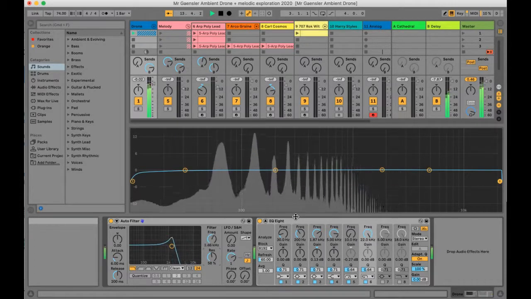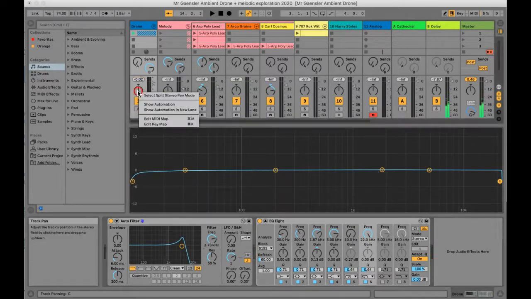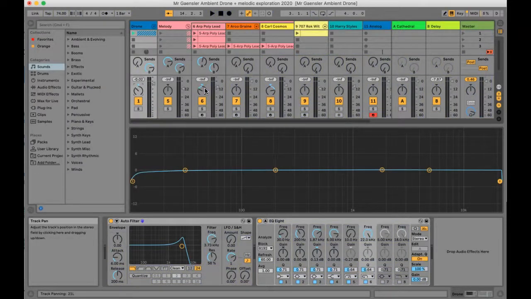Oh, and by the way, you can do this with any knob that's on the screen. If I wanted to, I could do it with this one here, the panning for the drone, and now when I get out of MIDI mode, I can pan my drone left and right if I wanted to. I'm not going to in this case, but I could. So that's pretty cool, being able to control the frequency and do manual sweeps with the knobs there.